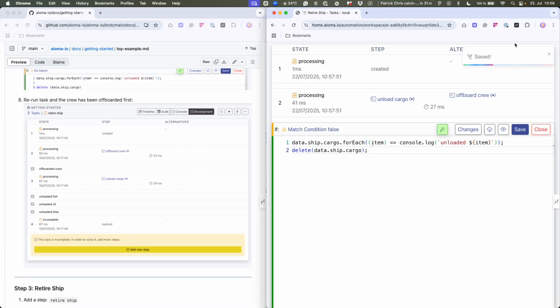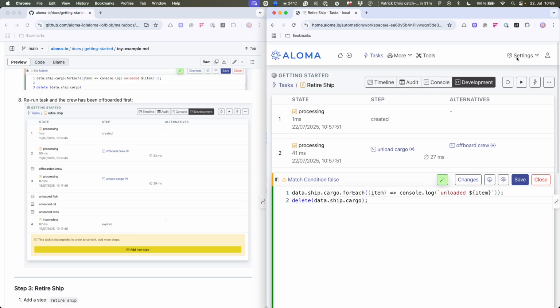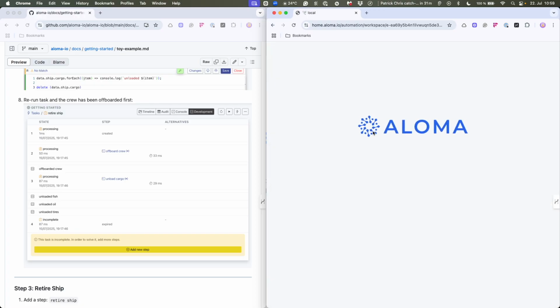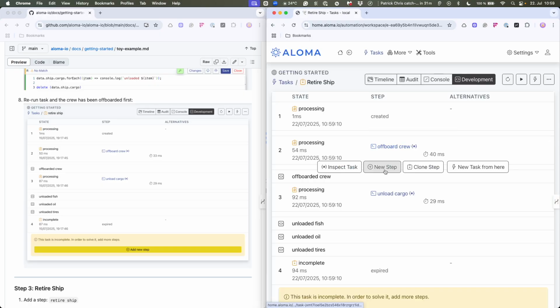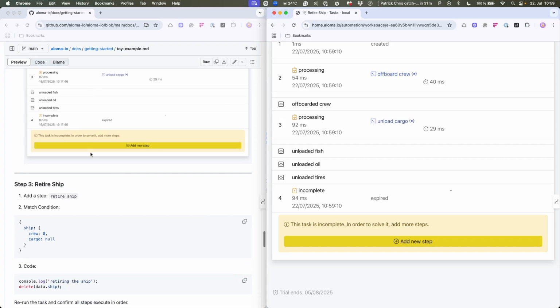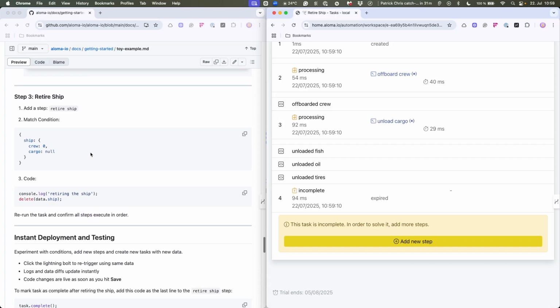So I save this, and now I rerun it. Now the crew has been offboarded first, the cargo has been unloaded. It's finishing exactly the same condition, but I've now gone in and tightened the condition to make sure that it runs in a specific order. It's that simple to add workflow steps or pipeline steps. It's just change a condition will change completely the order, in effect building a new workflow, but defined based on the conditions that you've specified.